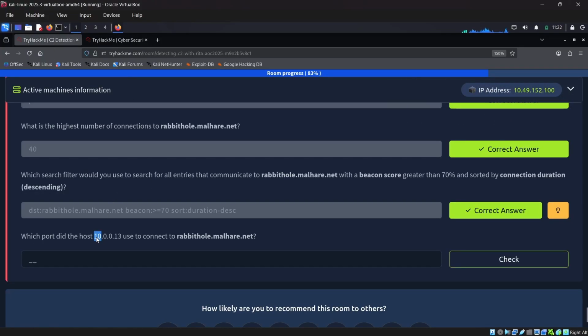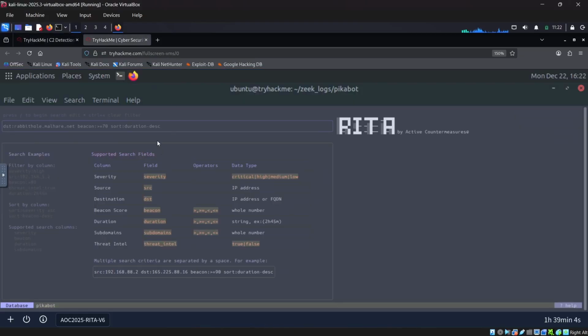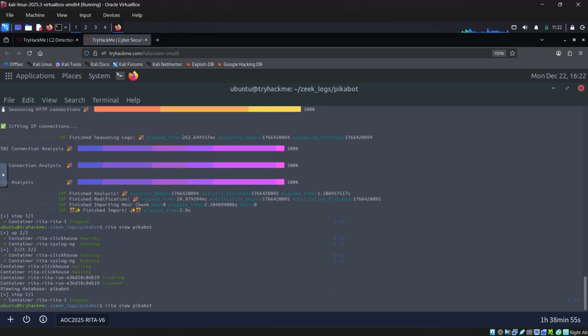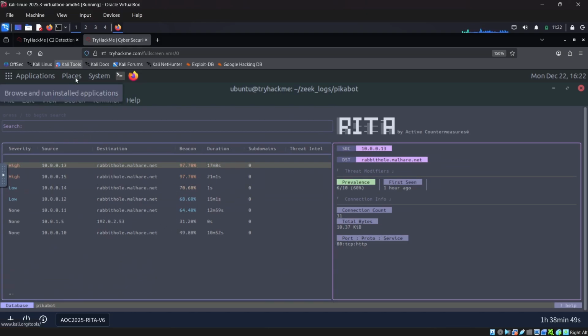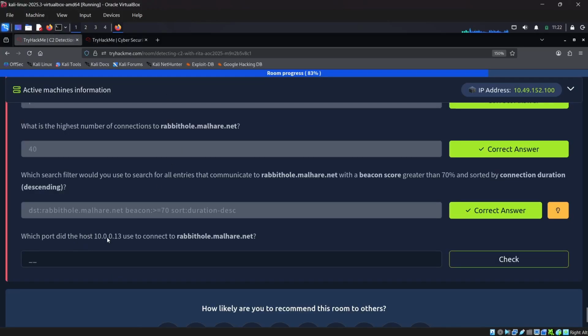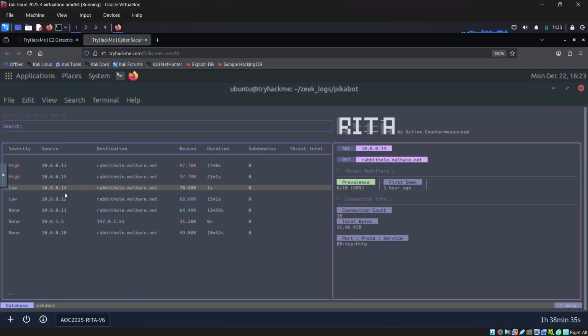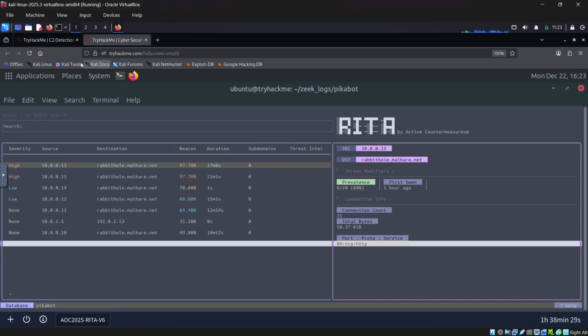Which port did the host 10.10.0.13 use to connect to rabbithole.malhare.net? So we just need to find the port. I'm not able to go back or do anything else. I'm just stopping this entirely and using the RITA view Picoboard again to launch it again. And we have to find the port number, right? So we have to find the port which 10.0.0.13 used to connect. So we have to find 10.0.0.13, which will be our first one, right? So it used port 80 to connect to this service.